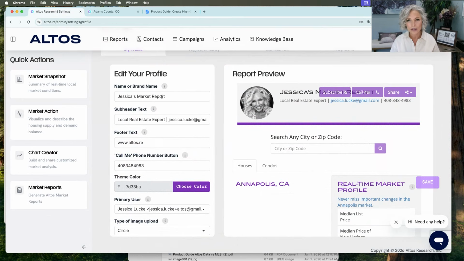A lot of people just put their name. Now, great. But what is it you're sharing? It's a localized market report, a weekly market report, whatever you want goes here. Then you put in the subheader text who you are and what your contact information is. If you participated last time, you knew that this is super important because it works as a business card once you print the PDF version of the report. Pretty awesome, okay? You can put footer text if you want your website there, right?